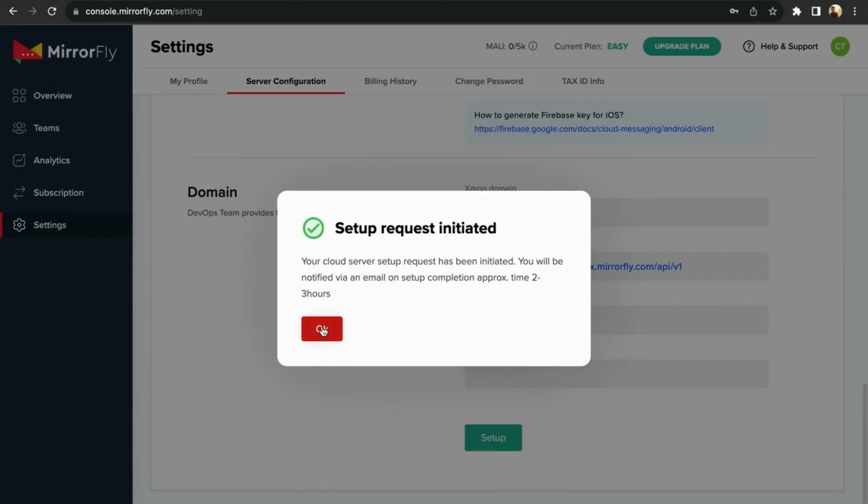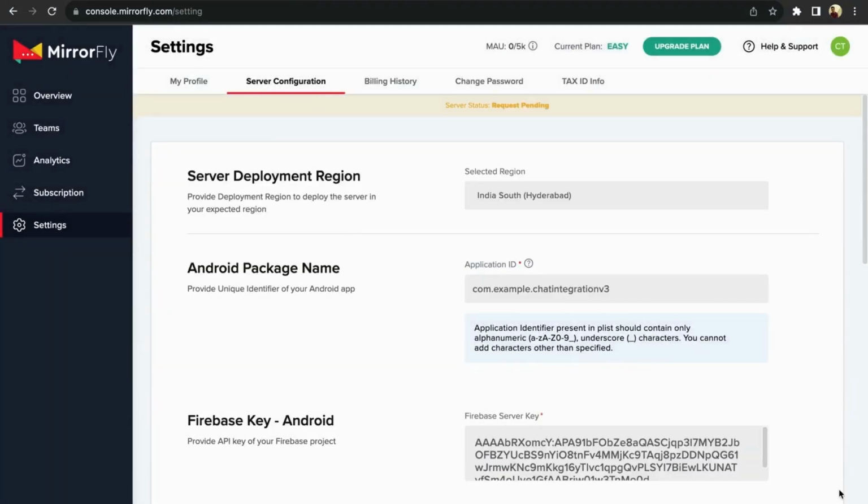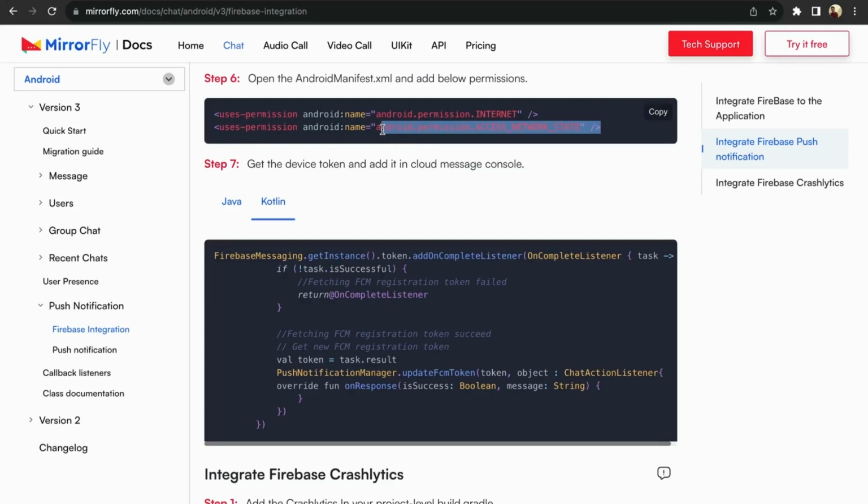However, it shows request pending status. Once completed, you will be notified by email on setup completion, approximately 2 to 3 hours. You will get the dedicated server domain and Firebase key for push notification.